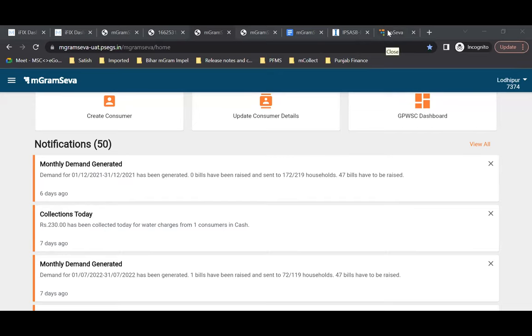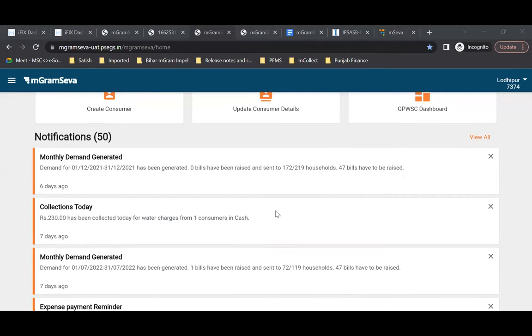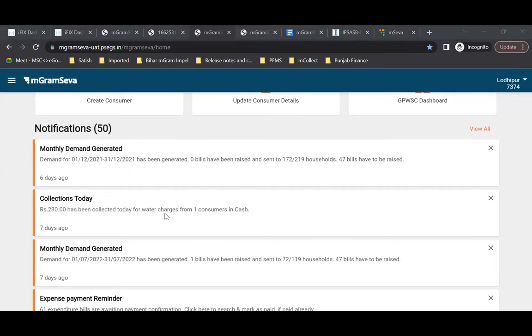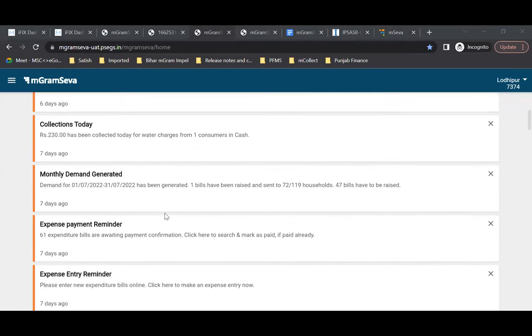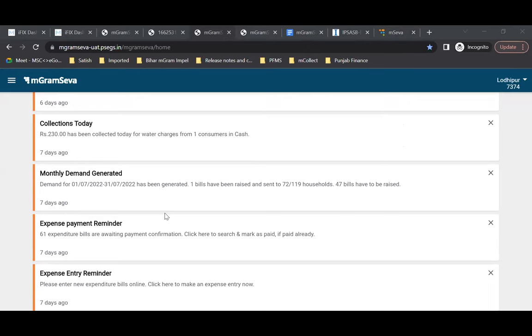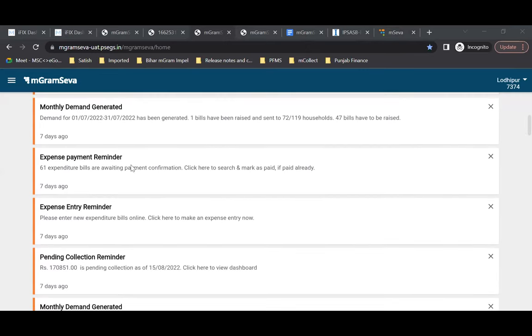On the question raised by Mohammed Sajid: this is the notification which I was talking about. On monthly demand generation, for the collection done for the day, and as a reminder for the monthly demand generated, every notification will also go as an SMS and email. For the users, email is not enabled in most cases because there is no email ID configured. SMS is the one which goes out to the consumers and the GPWC users.